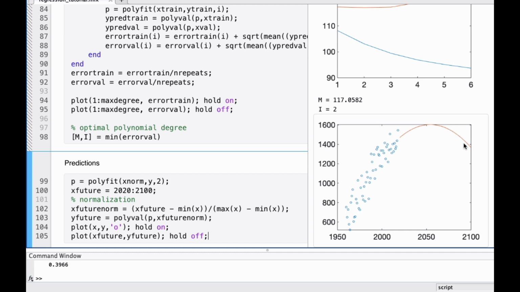So most likely this model is not very accurate, because at some point it's very unlikely that the population of China will start to decrease, but it's probably pretty accurate to predict the near future.